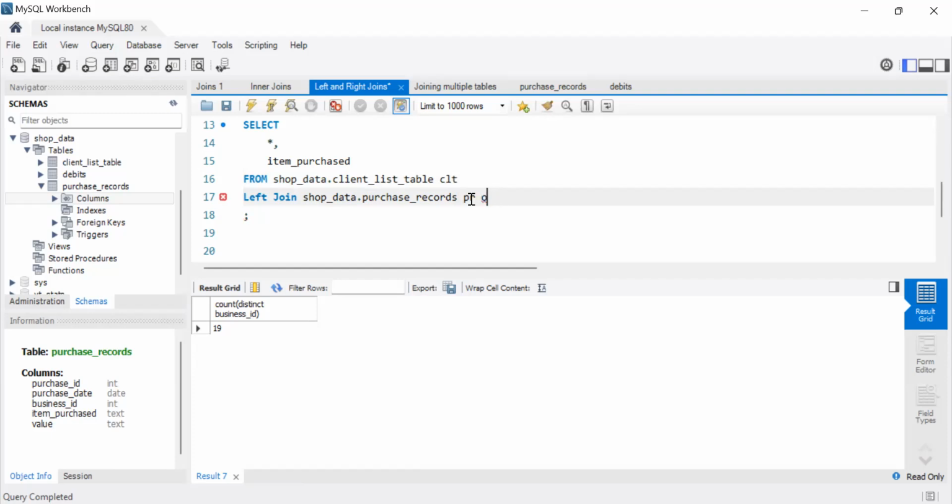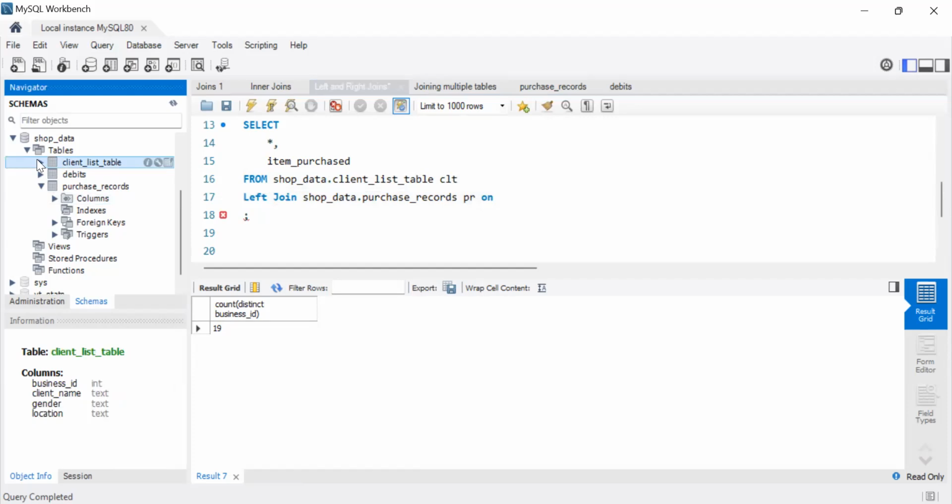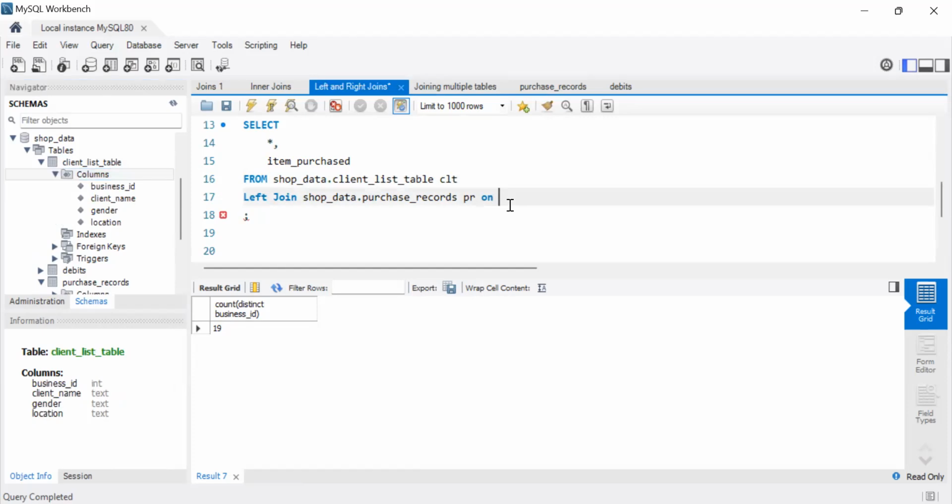So we have to join it on something, yeah? And that means we need to come here and check. So the purchase records table has business ID, and so does the client list table. It has business ID. So we're going to join it on business ID. So it's client list table, which now is CLT dot business ID, is equal to purchase records dot business ID.